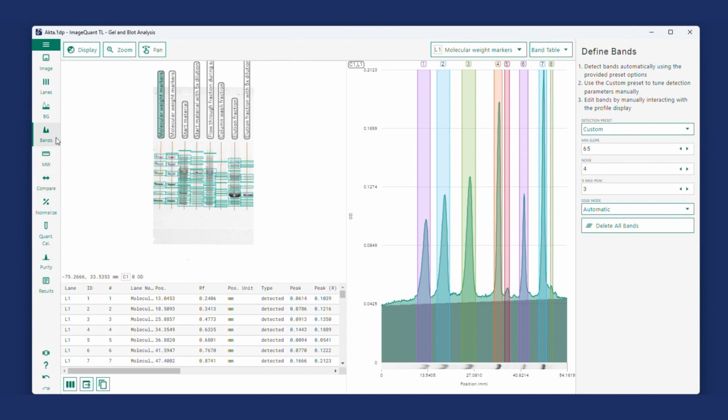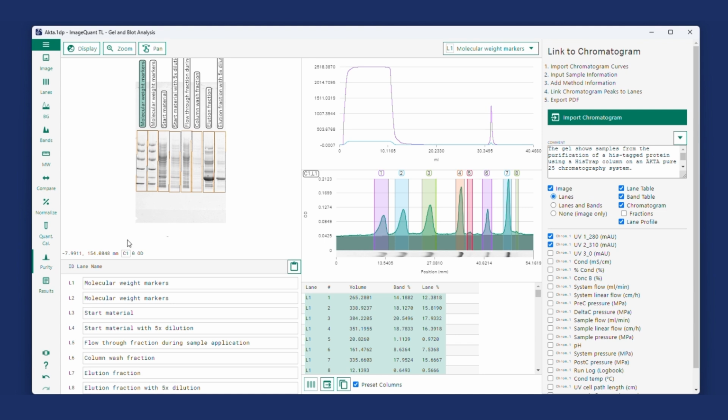So these are all mandatory steps, and then there are a number of possible analysis steps: molecular weight, compare, normalize, and quantity calibration. But in this video we will focus on an analysis called Purity. The purpose of this analysis is to present the data from a chromatogram together with a gel analysis. And the parameters that are of special interest is the band percent in the lane. It can also be expressed as the lane percent.